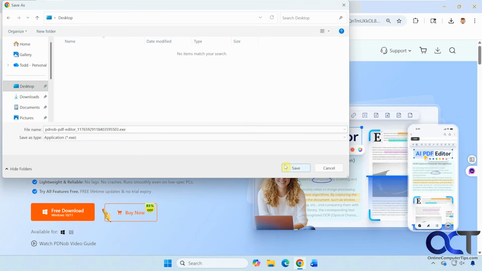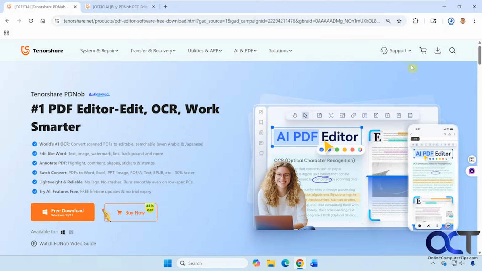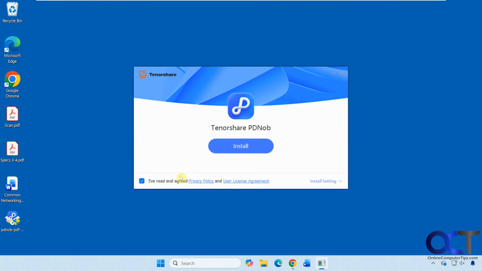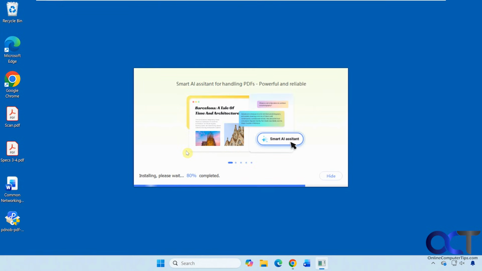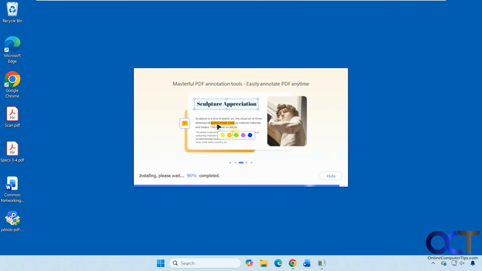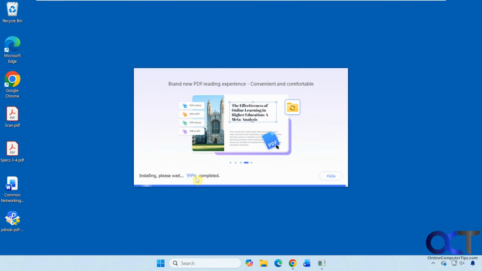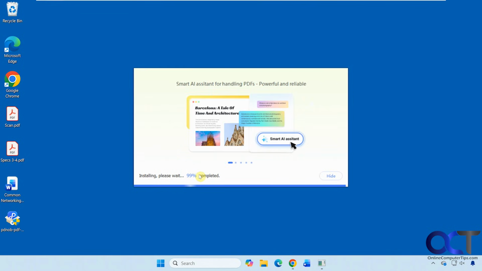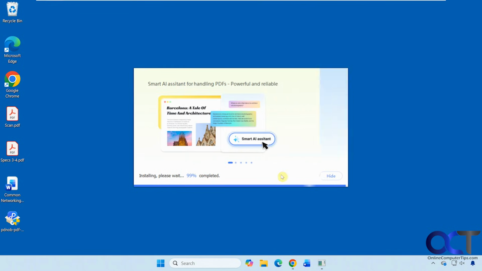Let's stick it on the desktop so we can find it. Let's go ahead and double click it. The installation's super easy. You just have to make sure this box is checked for the privacy policy, click on install, and wait for it to finish. While it's going through the installation, you can read about some of the features here. You'll find when it gets to 99%, it takes a minute to get past it, so don't think it's stuck. And of course, you can hide this as well if you don't want to see it.